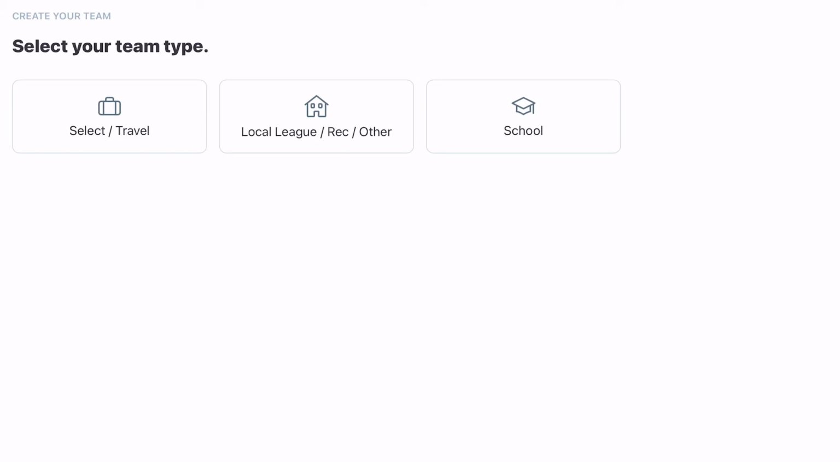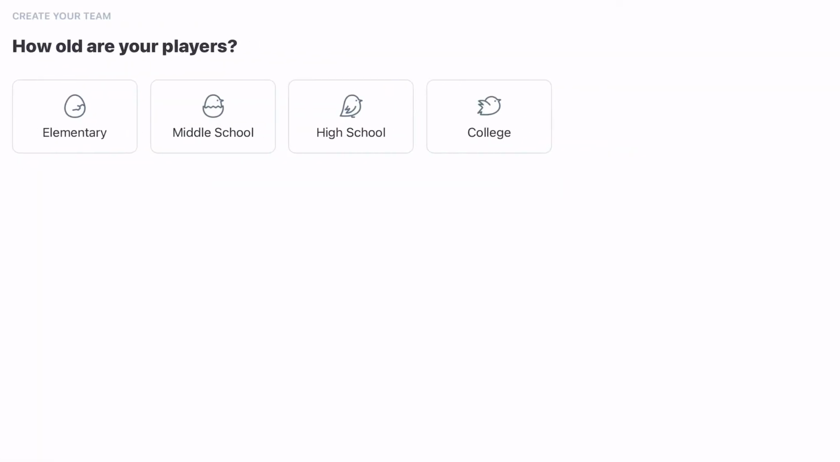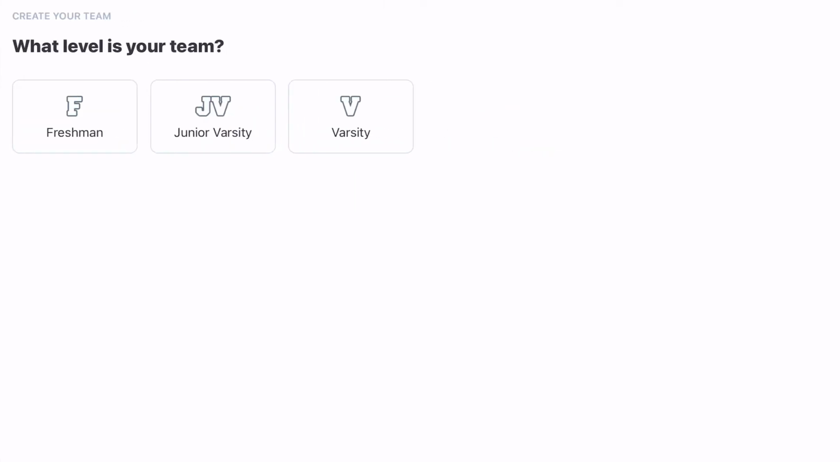And then you have options underneath that. You have select or travel team, local, rec league, or other, or a school team. We're going to do a school team. And then you have different levels. So you have elementary, middle school, high school, and college. We're going to do a high school team, and then we are going to do a varsity level team.